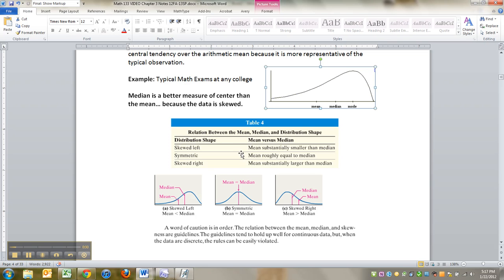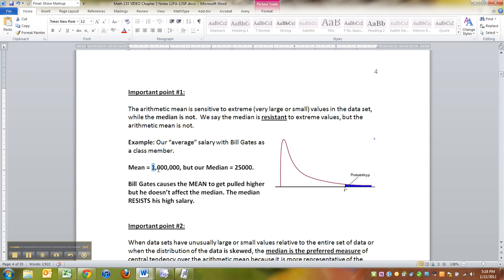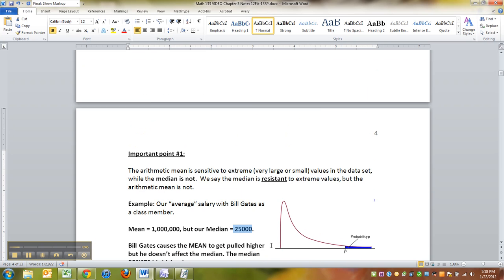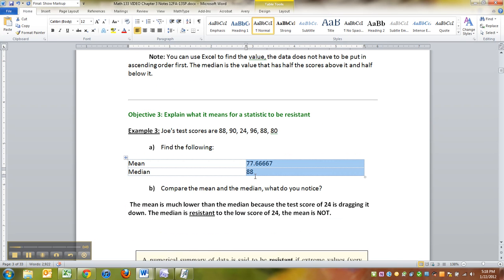roughly equal. Now, they're not going to be perfect, so you're going to have to make judgment calls about, is it significantly lower or just kind of lower or whatever. Okay, so for example, this from 1,000,000 to 25,000 is significantly higher, right? The mean is much higher. It's skewed right. Over here, the mean was much lower.